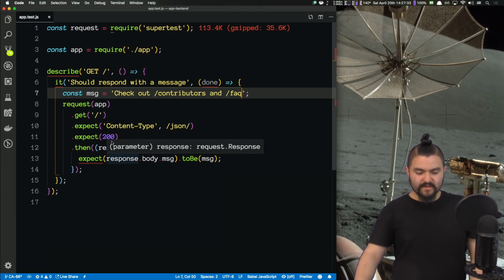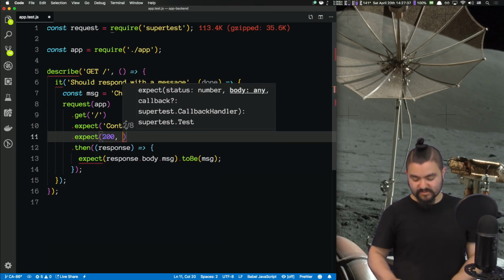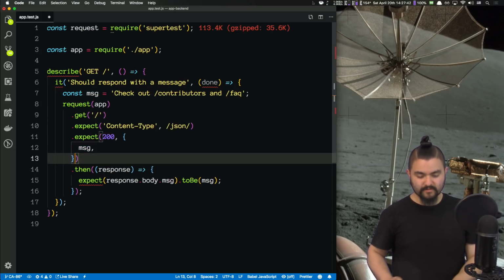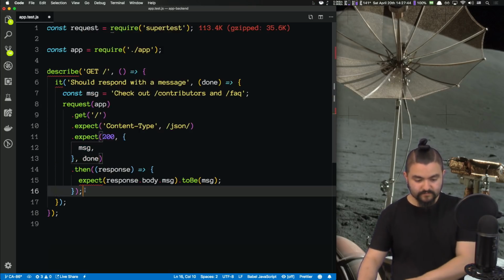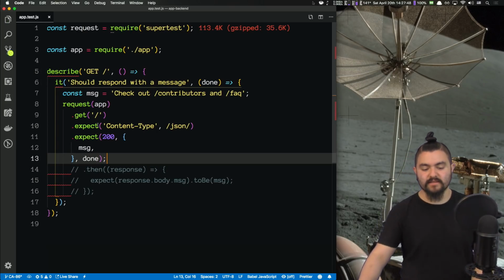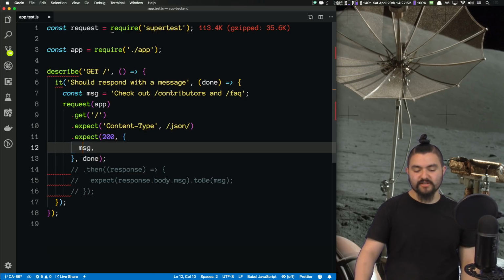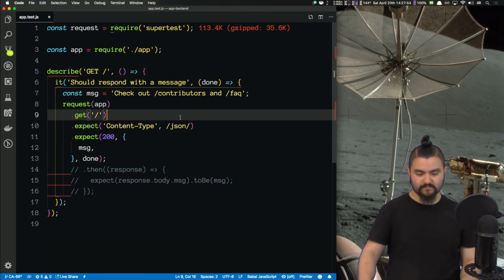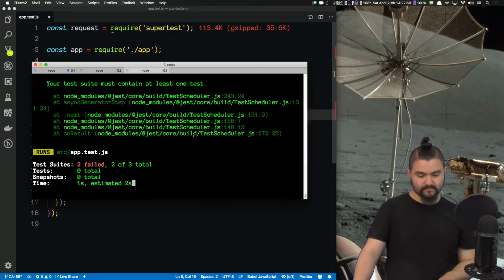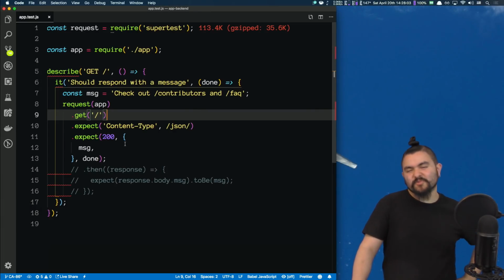Should I leave it this way? Maybe not. I could do this also. I think this would work as well. This is using the built-in expectation, so include the message there and then call done. What this says is expect a 200 status code and expect the body to have a message in it that equals this. Does that work? Yeah, test pass. I'm not sure which one I prefer.